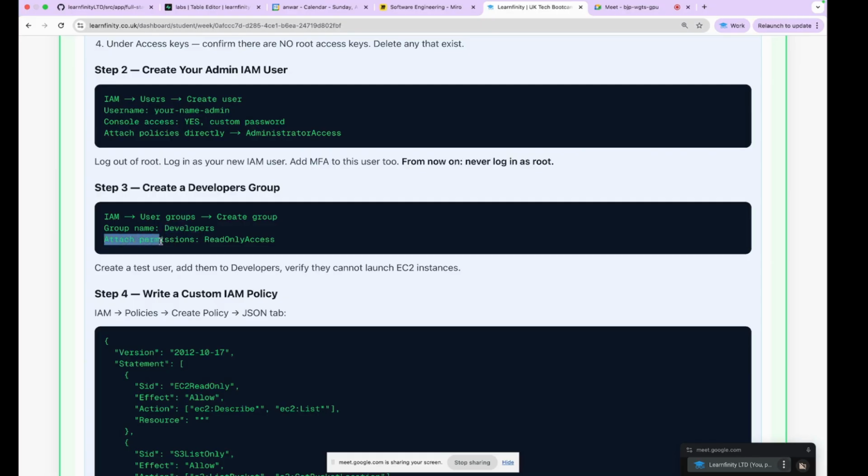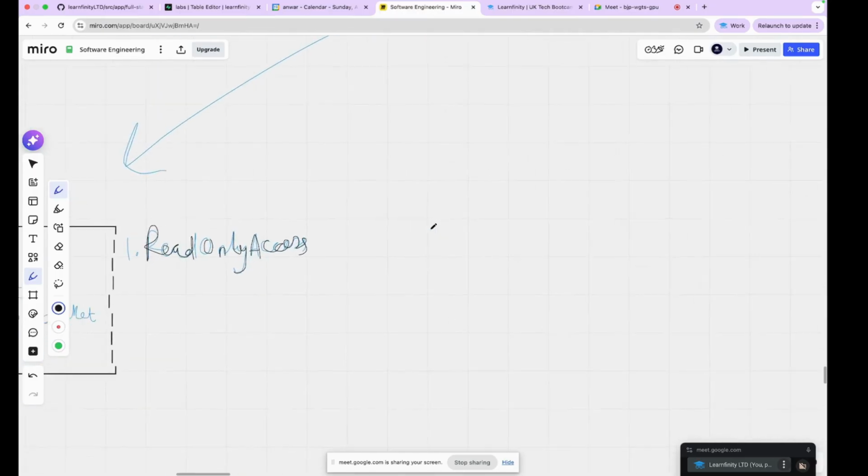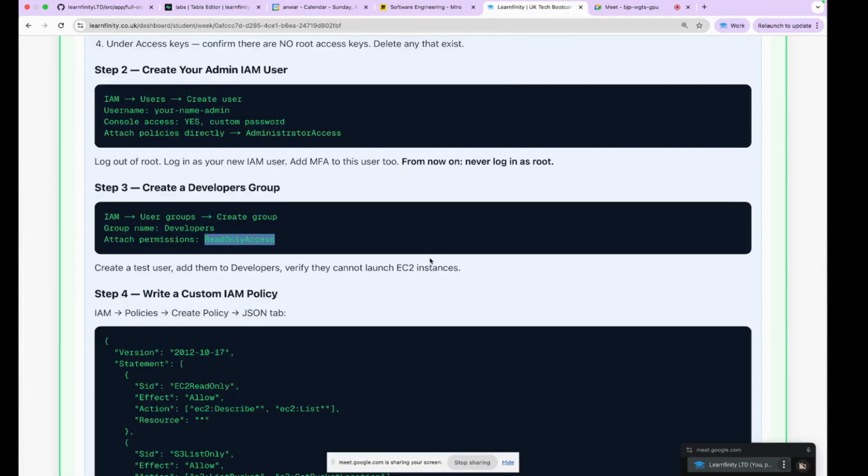And then when it gives you the attached permissions, make sure you only click read only access. This is what I said earlier, which is the pre-configured policies. So there's a lot of pre-configured policies. You don't need to create your own one.